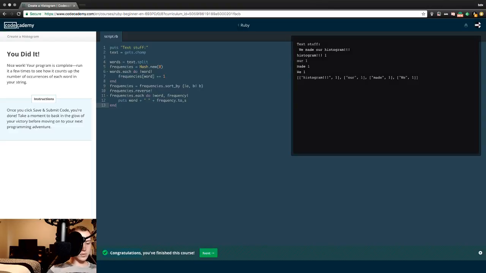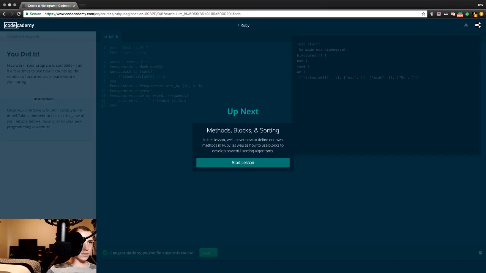Tons of fun. Apples, thank you for all the never-ending support throughout my constant struggles. Greatly appreciate it. All right, we'll take a gander at what is on the horizon for tomorrow. Day 117, as day 116 is about to come to an end. Methods, blocks, and sorting. In this lesson, we'll cover how to define our methods in Ruby, as well as how to use blocks to develop powerful, strong sorting algorithms.